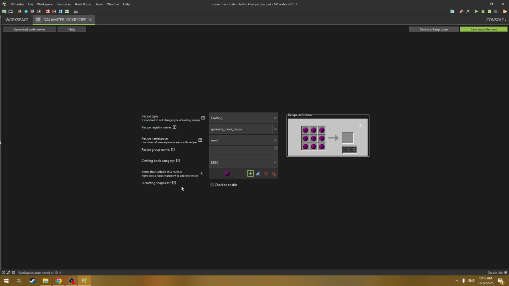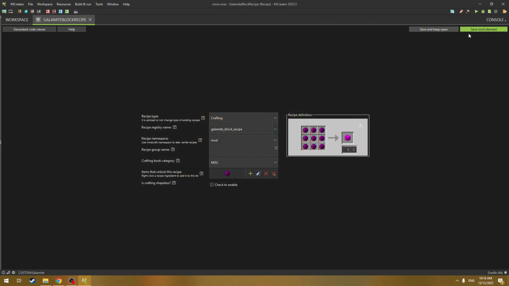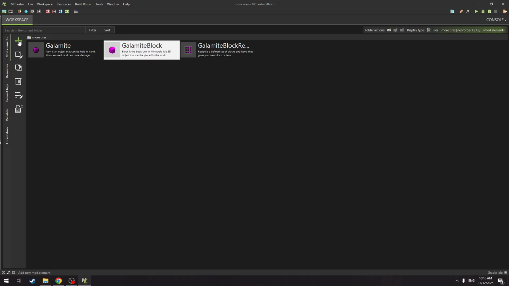But is crafting shapeless, let's say you're making this, like you're turning a block back into the gems that were used to make it. If you enable this, you can put the block anywhere and it'll give you the thing. So I'm just gonna disable that and give this the Galamite block, save mod element, and now I'm gonna make one that turns the Galamite block back into the 9 Galamite items.